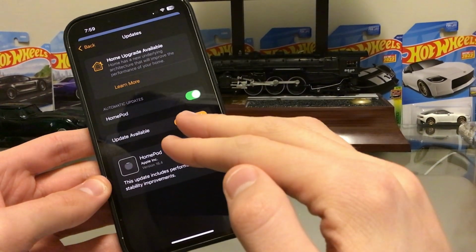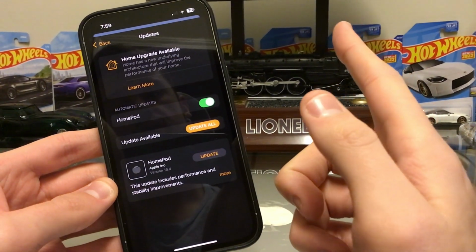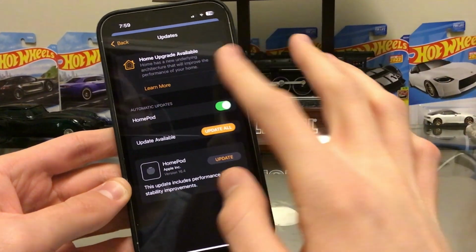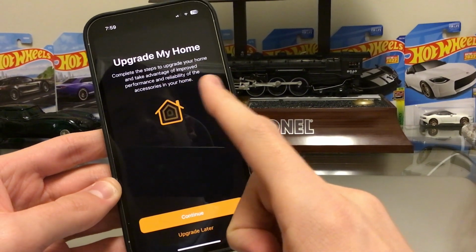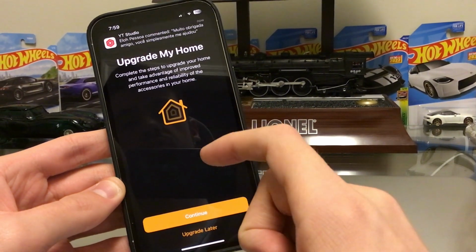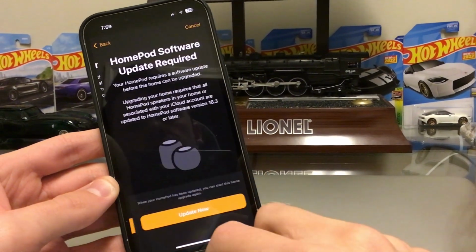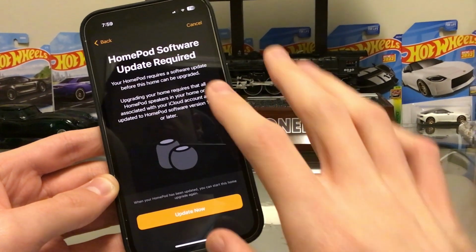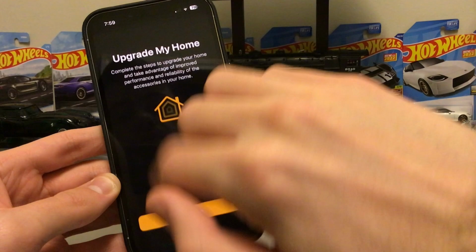If we head into the Home app, you can see that we now have a Home upgrade available, which basically allows you to upgrade to the latest architecture with Matter and everything coming in. Tap on Learn More and it says complete the steps to upgrade your home and take advantage of the improved reliability of your home. So you can go through that process and update all of your devices that need to be updated. That is pretty simple to use now.